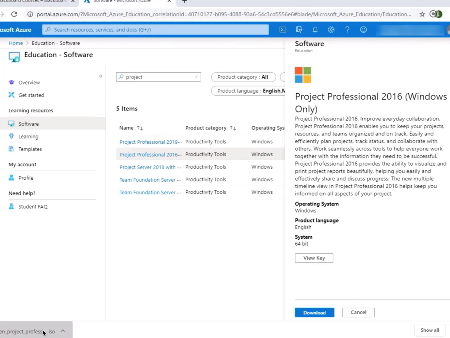Once it's finished, you're going to have to click on download. Now this will depend on which browser that you're currently using. Either way, it should just be in your downloads folder.